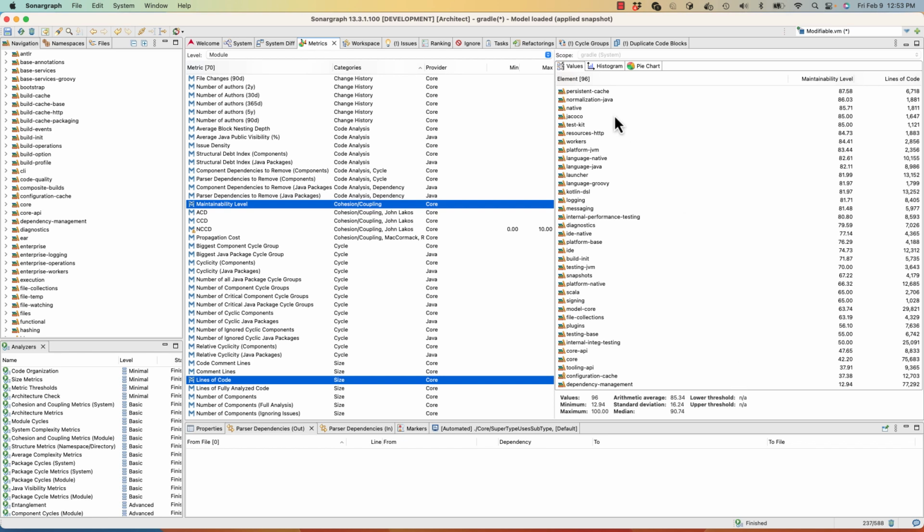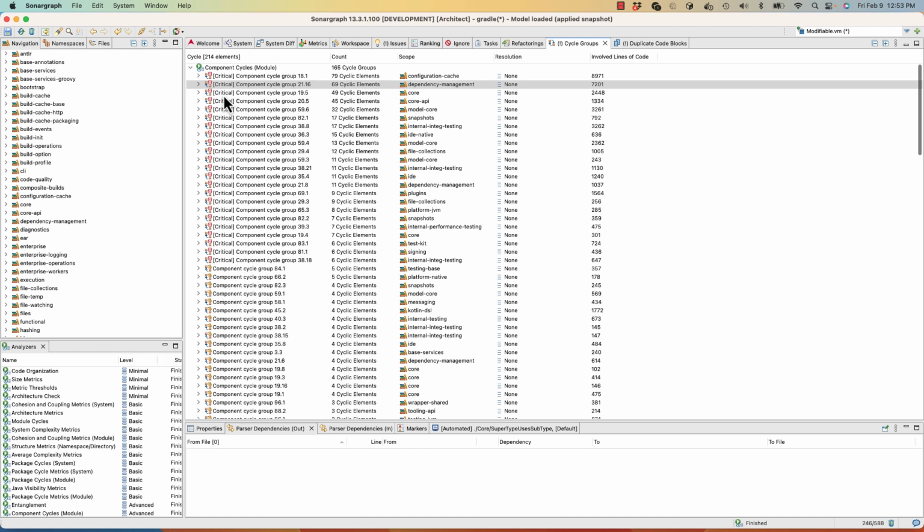Now to find out what's going on, we can look at the cycle groups view. And as you can see, we have a lot of different cycle groups. Component cycles in that case would be cycles between components. In Java, a component is a single Java file, and in C++ that would be a combination of source files and header files. And we see the second largest cycle group is in our problem module.